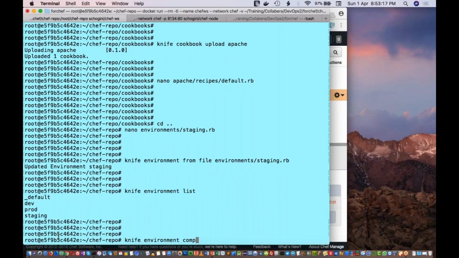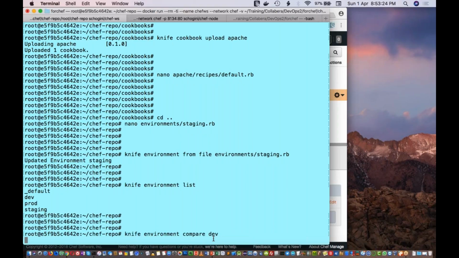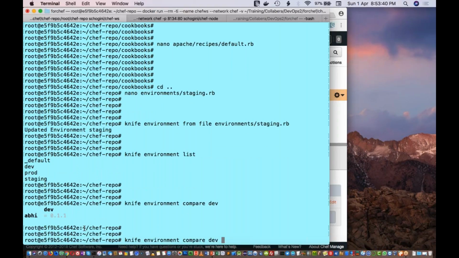Now if you want to compare, you can do knife environment compare dev, and if you specify the environment name, then it will show you that particular dev. And if there are different cookbooks that you have added, then it will show you, okay, dev is using this cookbook version 0.1.1. Similarly, if you say compare dev and prod, it will show you the 2 environments for this particular cookbook, like dev is using this cookbook version 0.1.1. For production, it is using the cookbook version 0.1.0, and the cookbook name is API.